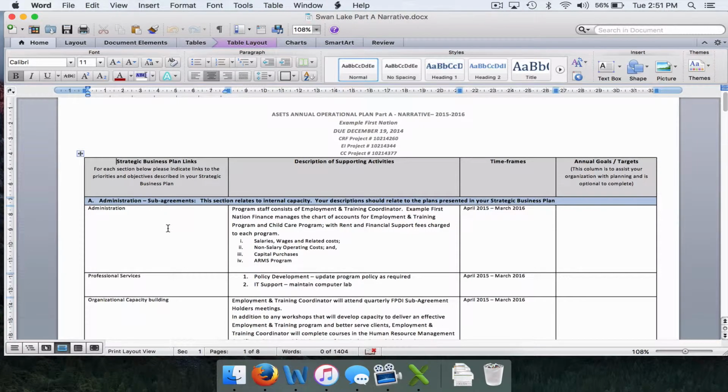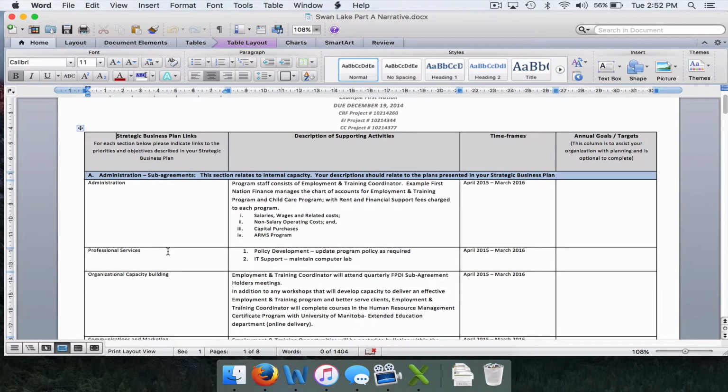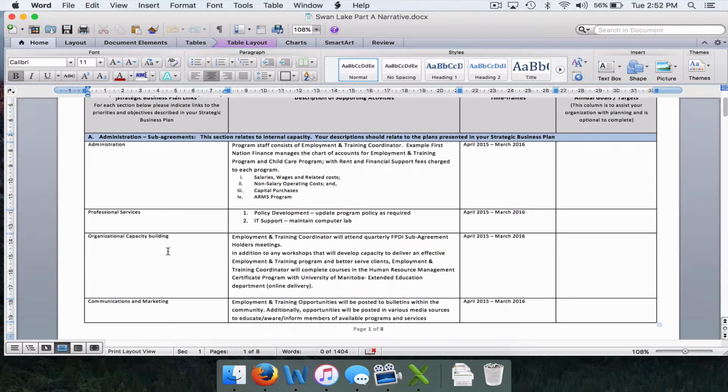So program staff consists of employment training coordinator. Example First Nation Finance manages the chart of accounts for employment and training program and the child care program with rent and financial support fees charged to each program. We've seen that in those line items in the expenditure plan. So it's the salaries, wages, and related costs, non-salary operating costs, and any capital purchases, and the ARMS program. The professional services consist of policy development, update program policy as required, and the IT support, maintain the computer lab.